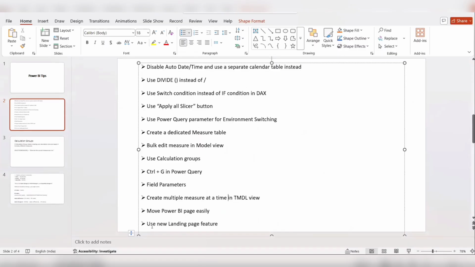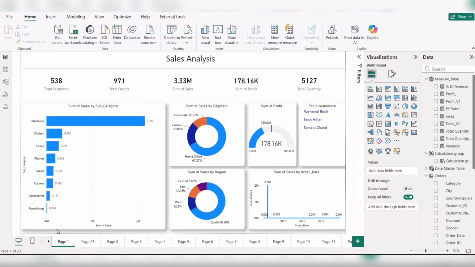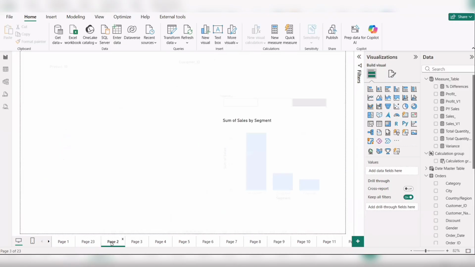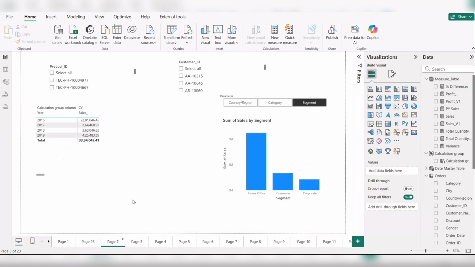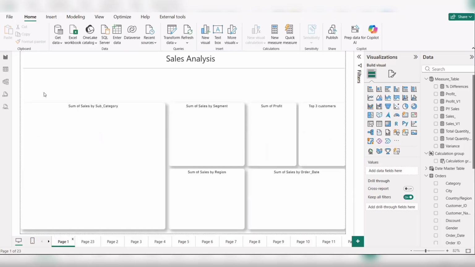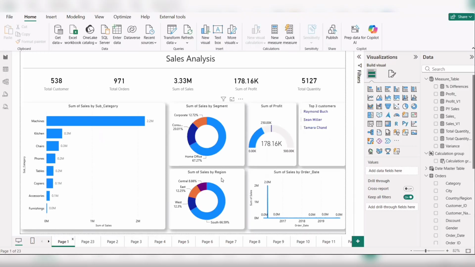The next tip is use the new landing page feature. Whenever we are developing a report, we will be publishing the report in Power BI service, right? So by mistake, this will be our landing page, when instead we were supposed to work on this page. By mistake, we have published this page too by saving it in the Power BI service. So when the client opens the report, they will first see this page two only. So initially what we need to do is go to page one, save it and publish in this manner only.